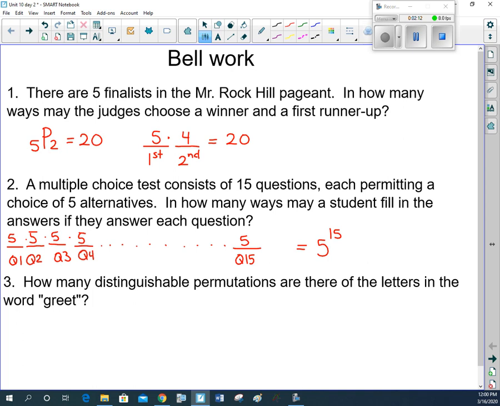Okay, this last one. How many distinguishable permutations are there in the letters of the word greet? So remember, there's 5 letters, so we're going to do 5 factorial divided by, and the only 2 that we can't tell the difference between are the 2 e's, so we'll do 5 factorial divided by 2 factorial. Go to your calculator and that turns out to be 60. Okay, so that's a review of everything on the 10.1 lesson: fundamental principle of counting, permutations, and distinguishable permutations.